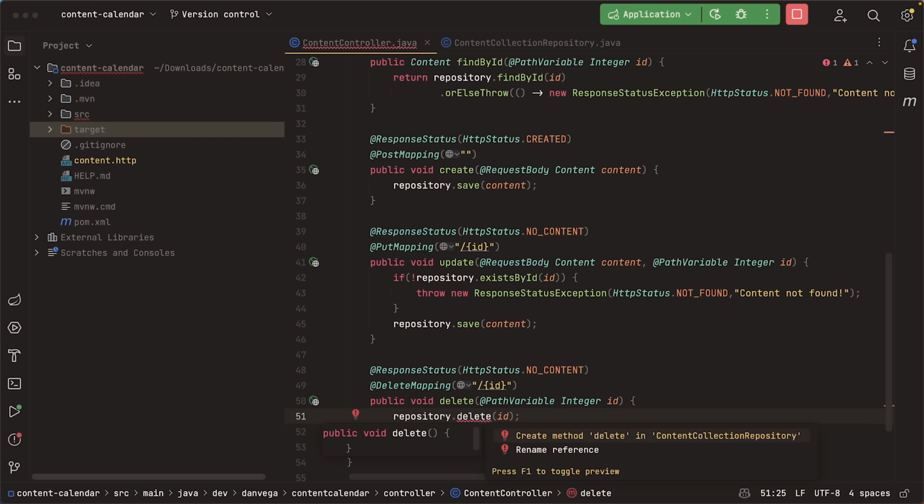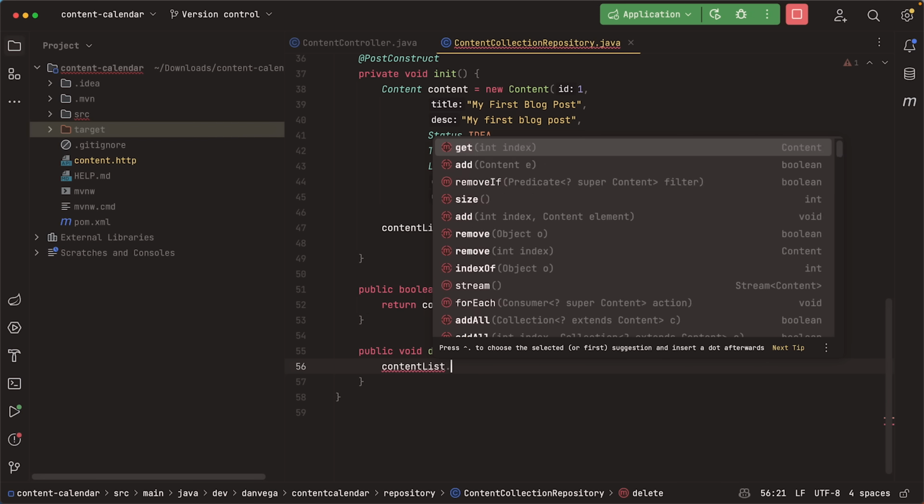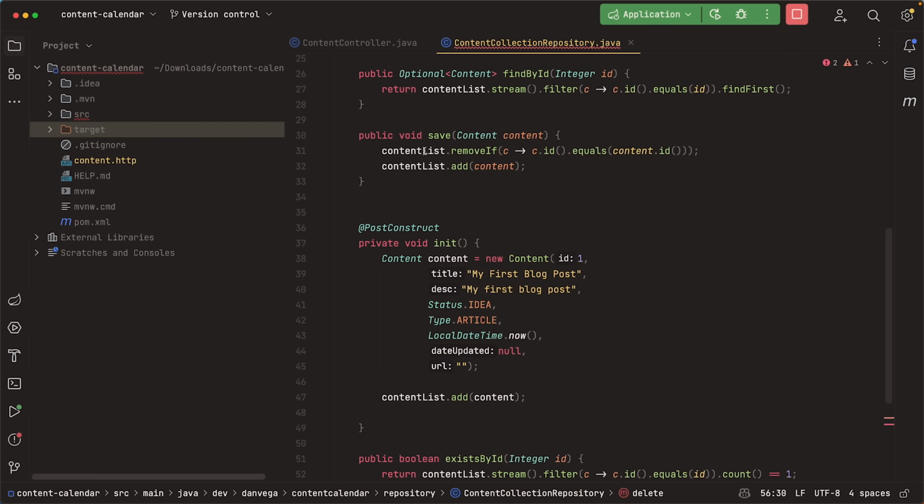Now we do not have this delete method in here, so we will need to go ahead and write it. So we'll just say our content list dot removeIf, and again, we just did this up here, so this should look pretty similar to this.